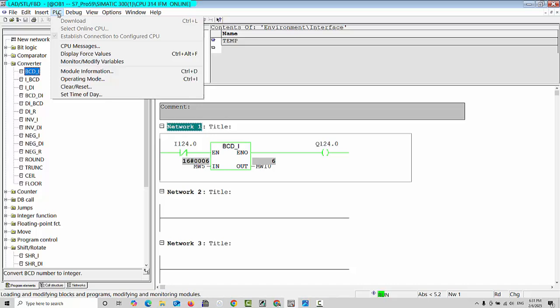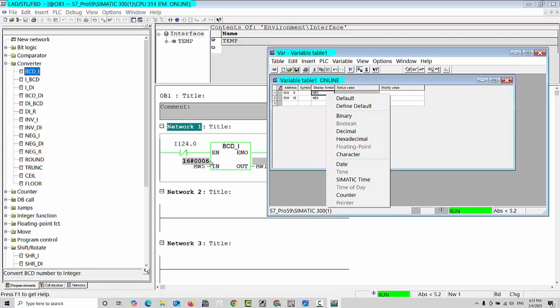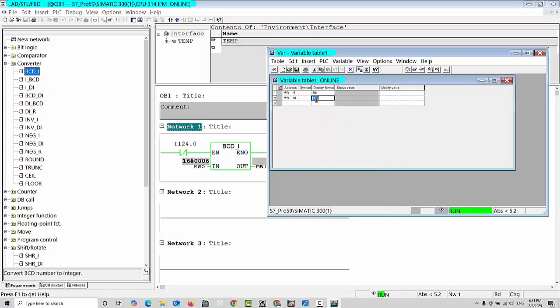So we will go to our PLC and here we will choose monitor and modify variables, and on this page we will write our first data register MW5 as an example, and second we will choose MW10. As you can see here, both values are showing in hexa, so we will change this value because we are putting the value here in binary. Because this command is named binary to decimal, this we will choose in binary and this one we will choose in decimal.